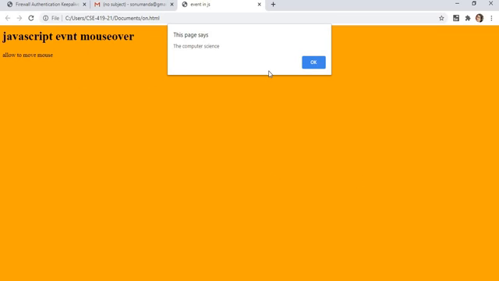So this is the output for the current program. When I move the mouse over the text, it is going to display the message with the alert box. As we know, for the alert box we have only one button, the OK button, and the message which we have given. Now we'll see the next event, that is the focus event.